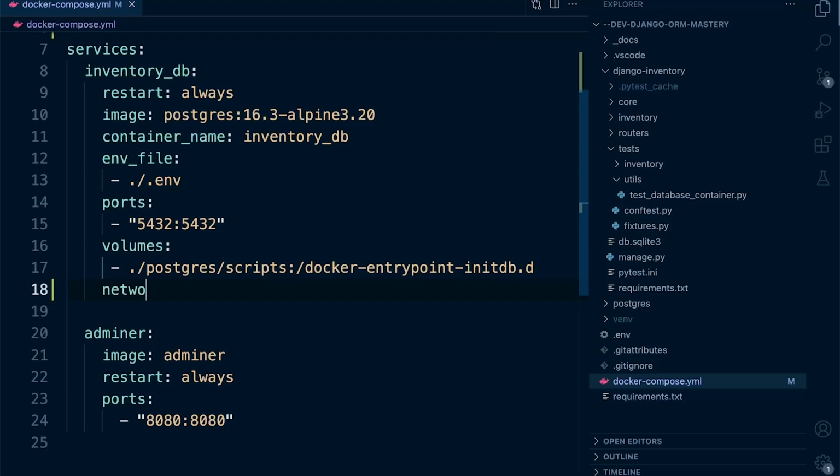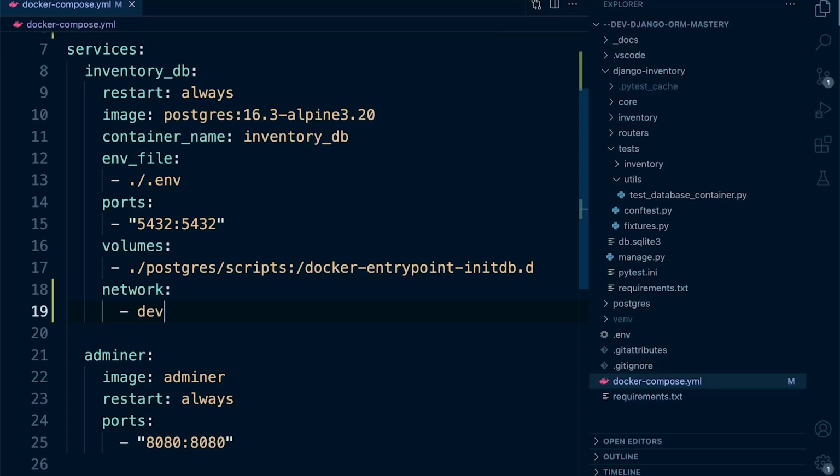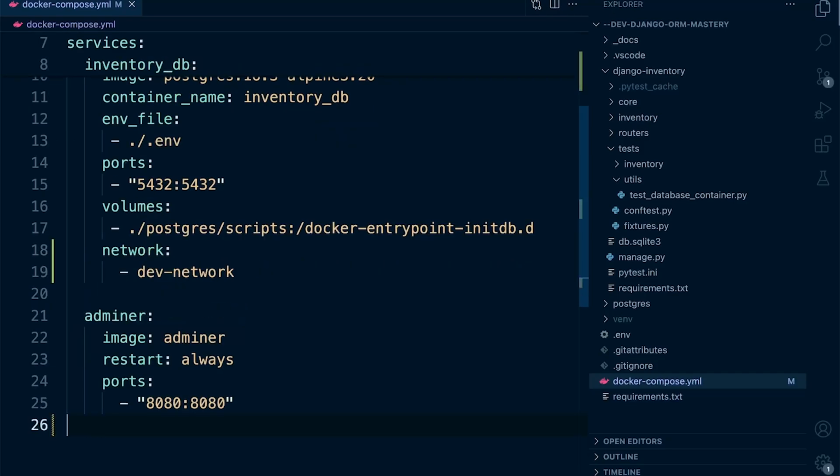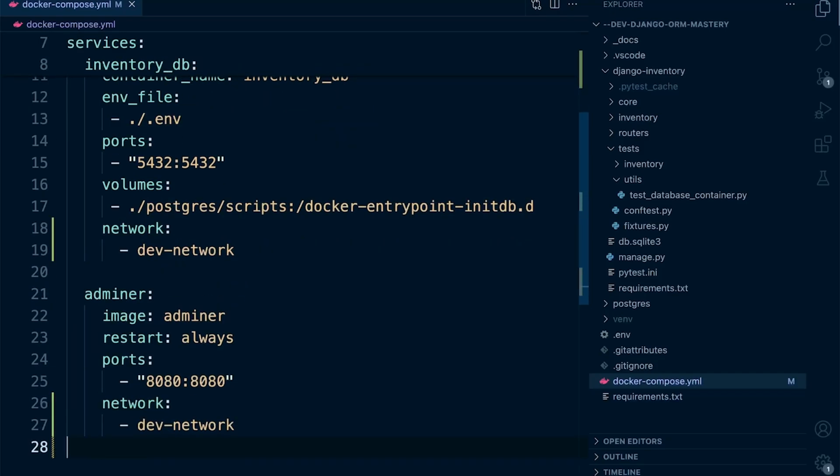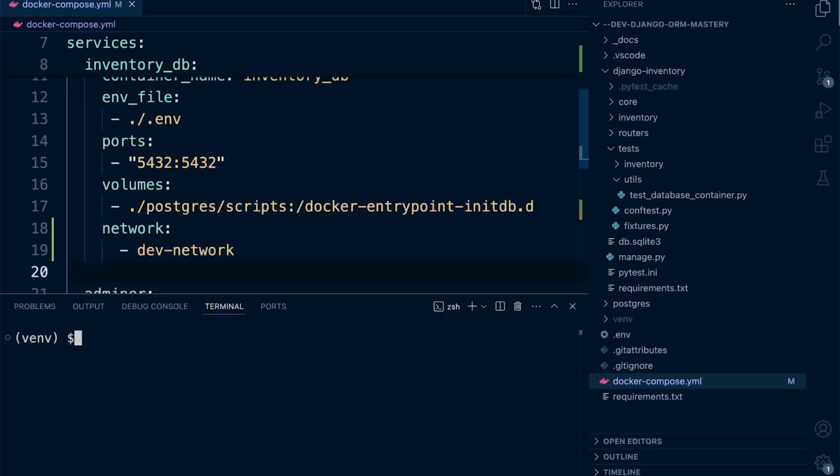So now what we need to do is assign this bridge network to our containers, which is really simple. We just need to add the network to the container. The network's called the dev network. So we can simply copy and paste that to the two containers. With that done, let's take a look at how that looks.